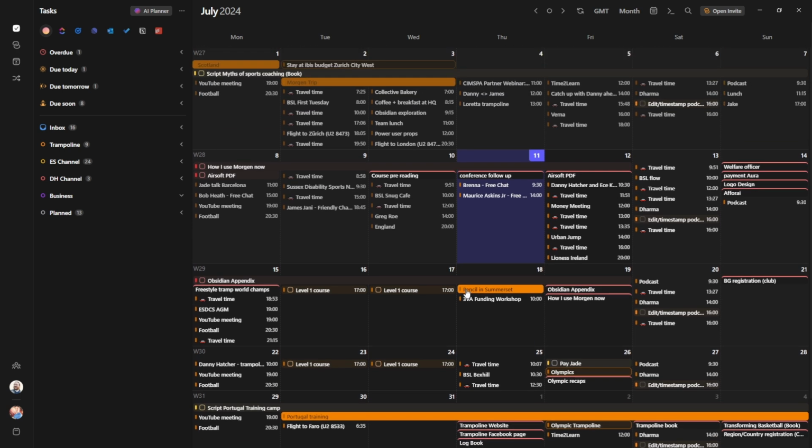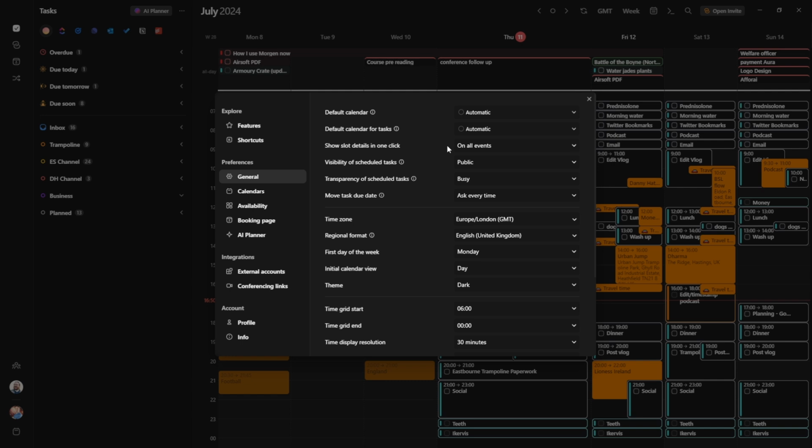The next setting is a fairly new setting as well, which you will have already seen going around me clicking around in Morgen. If I click on here, you see on all events, only on due date events, and then disabled. And what this is is slot details.